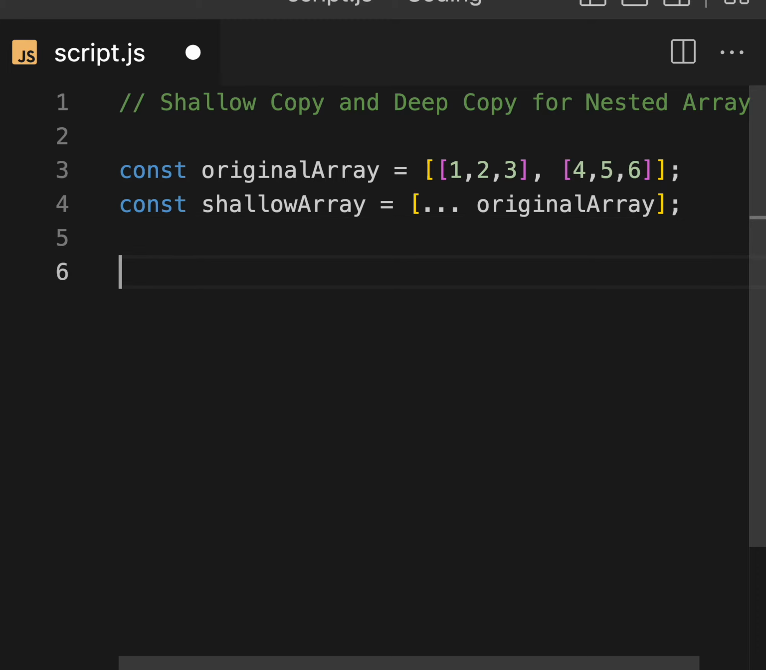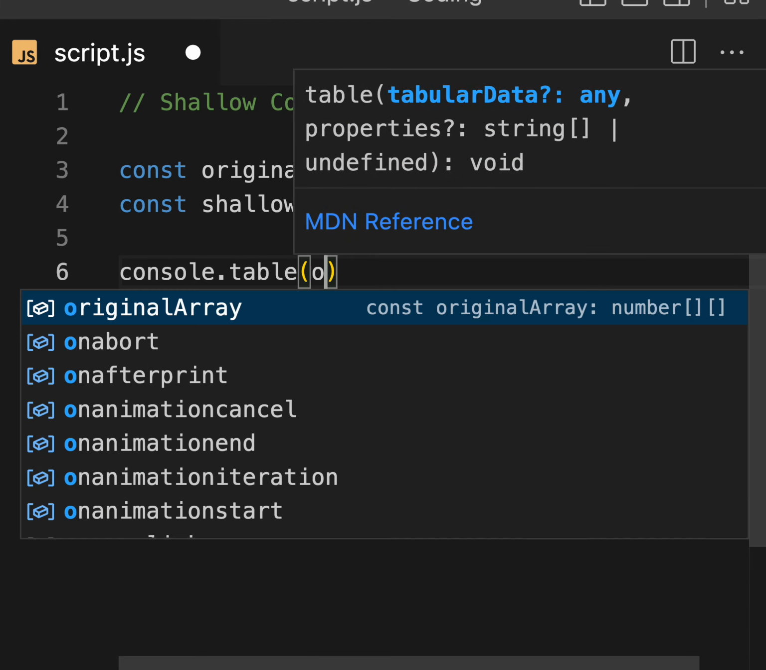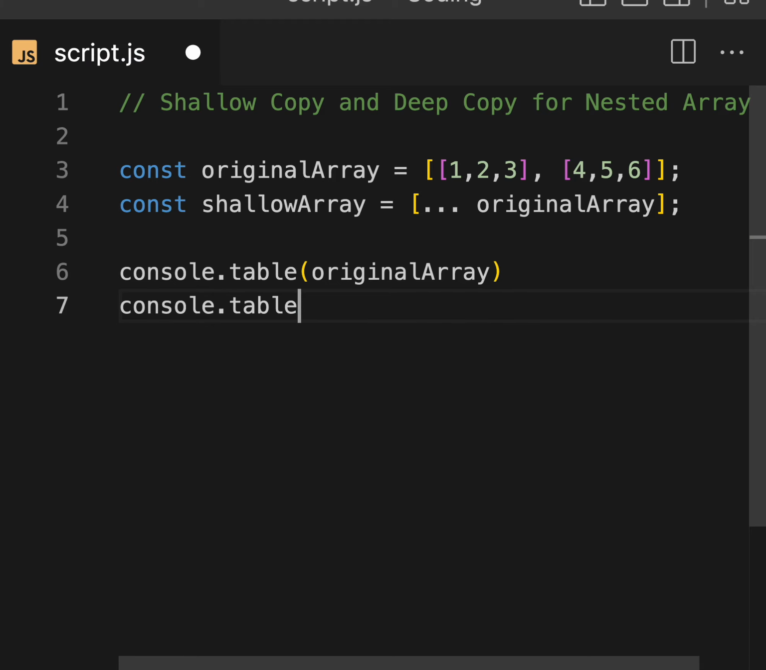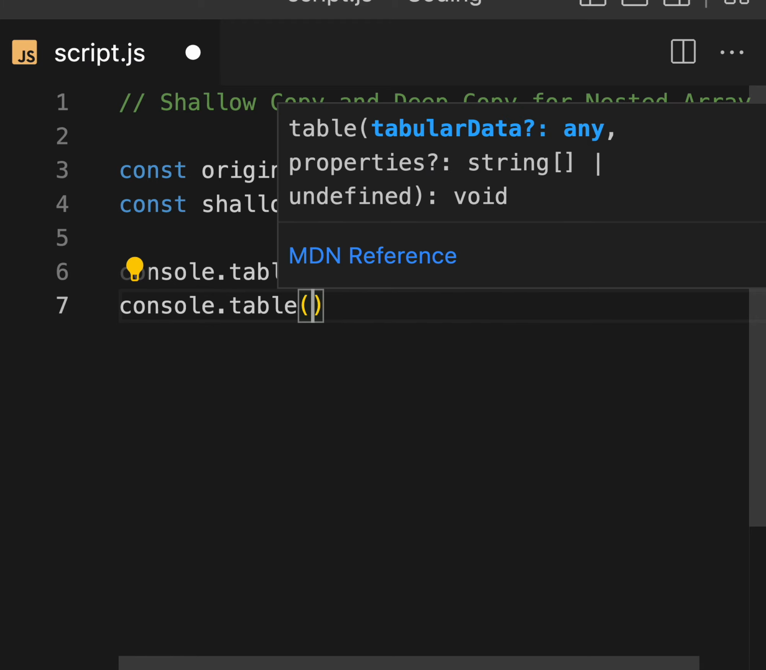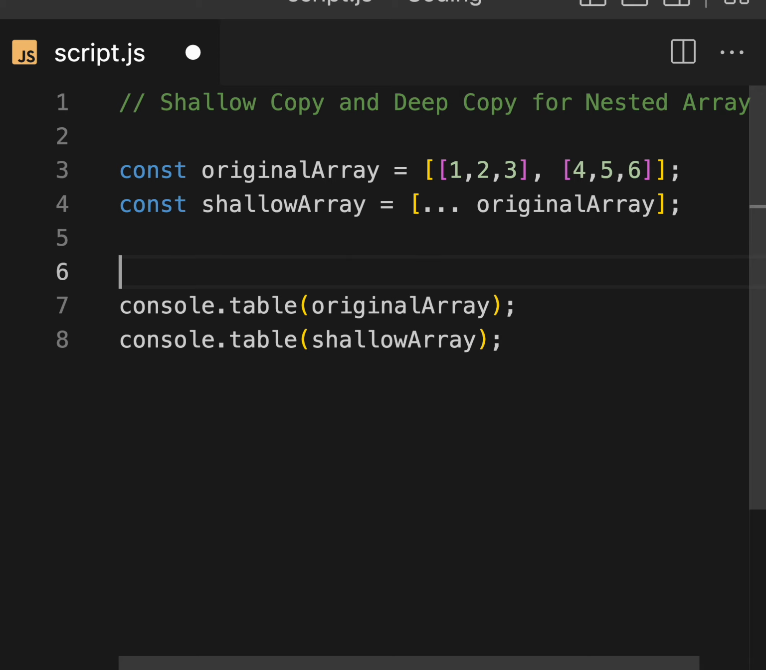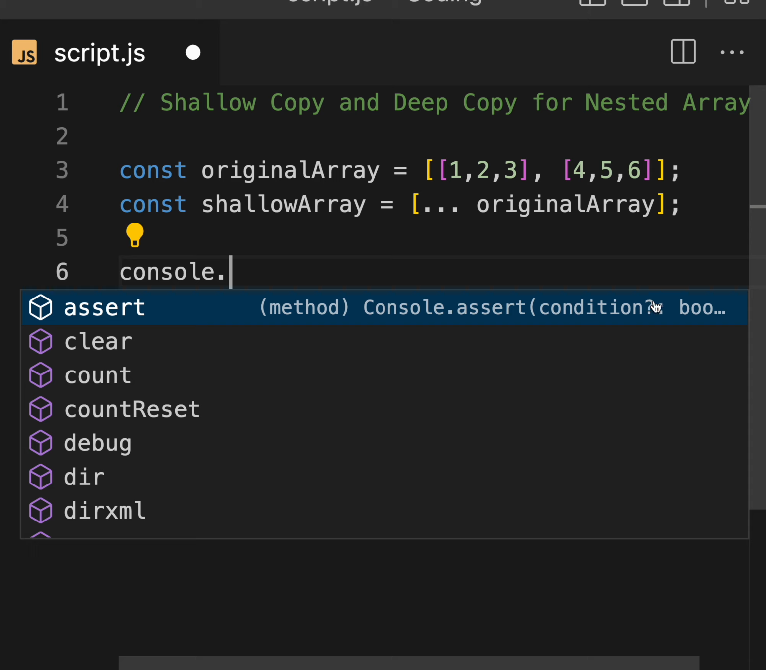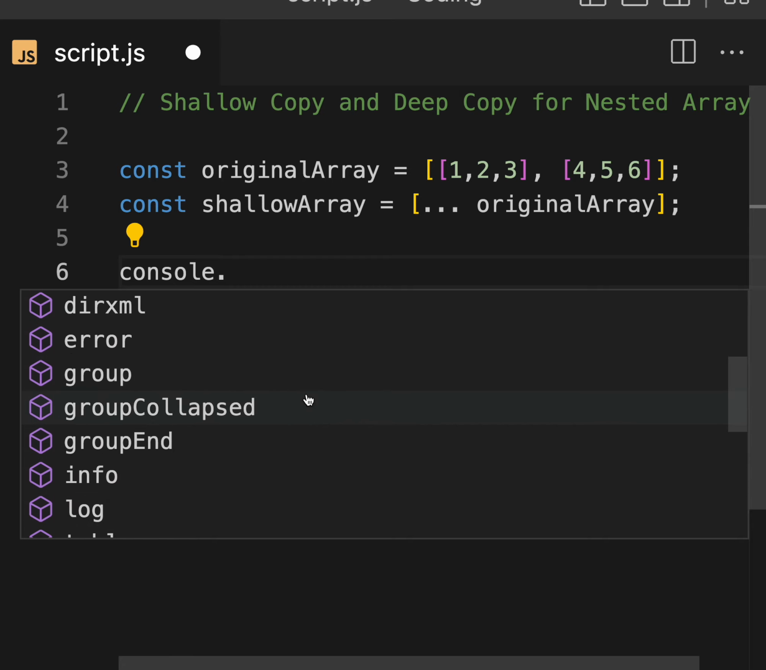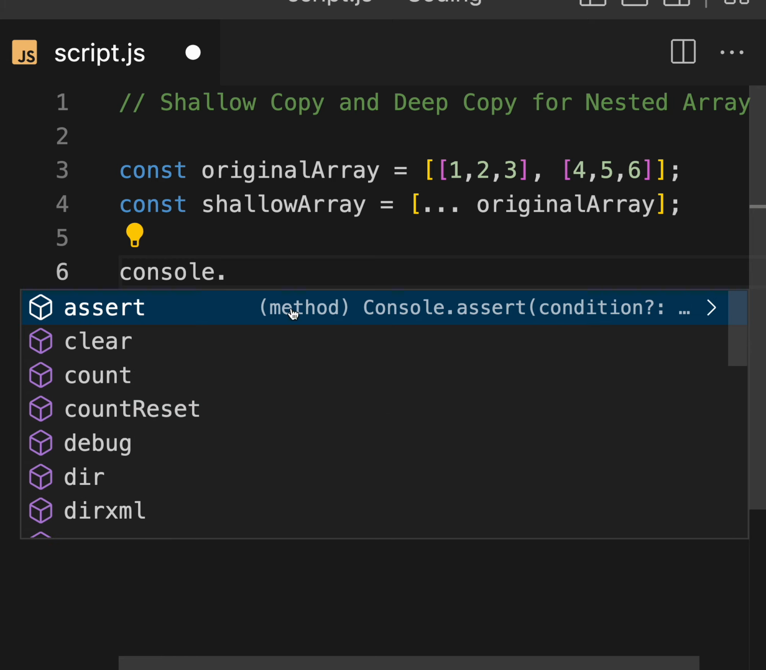So let's print both. I'm going to print here in tabular form to understand the nested structure. console.table and just pass the original array here. And another console.table. Actually, we have different console methods which you can use to see your arrays. When you type console and press the dot, you can see what other methods we have: assert, clear, count, dir, error, info, table, time. There are a lot of methods, but we don't use them day to day.